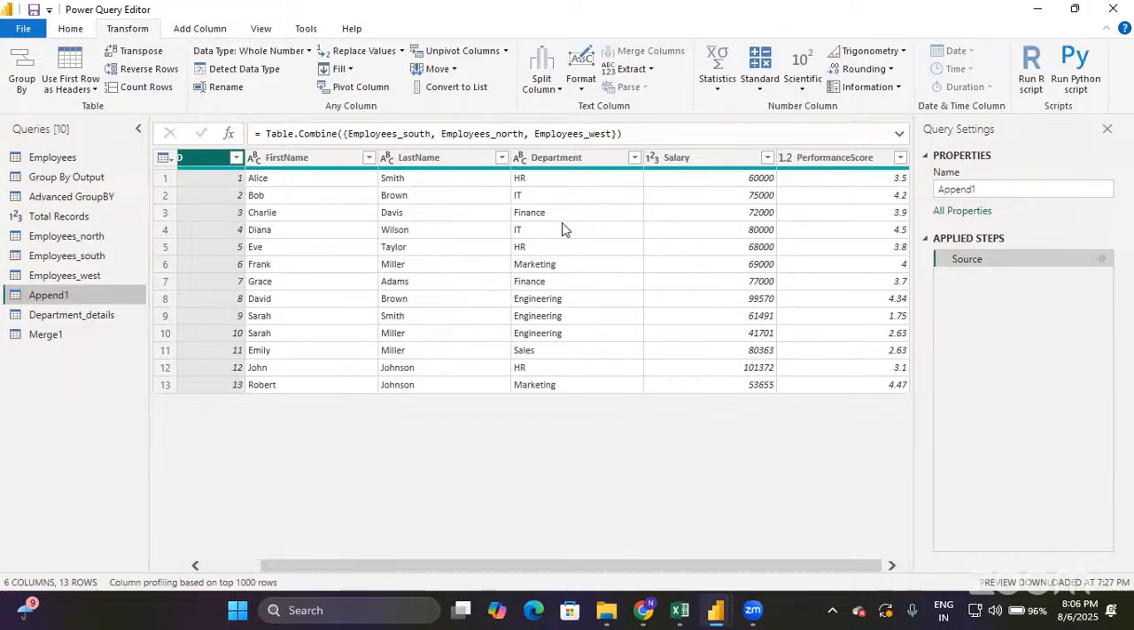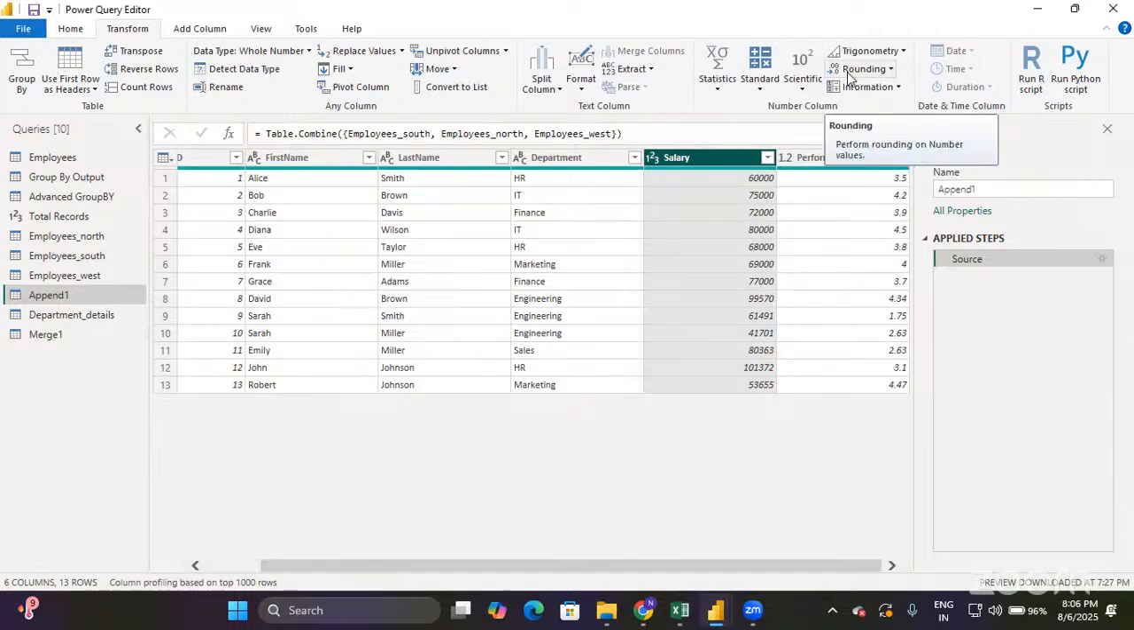So I'll start from here, guys. We have the salary column, which is numeric and contains numeric values. On a numeric column, I can perform any of the options present in the number column ribbon. We have studied trigonometry.